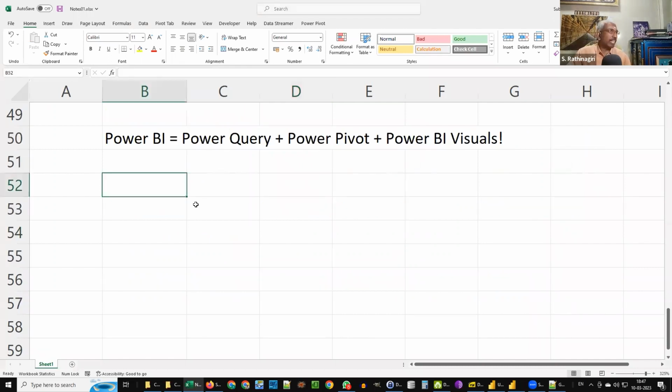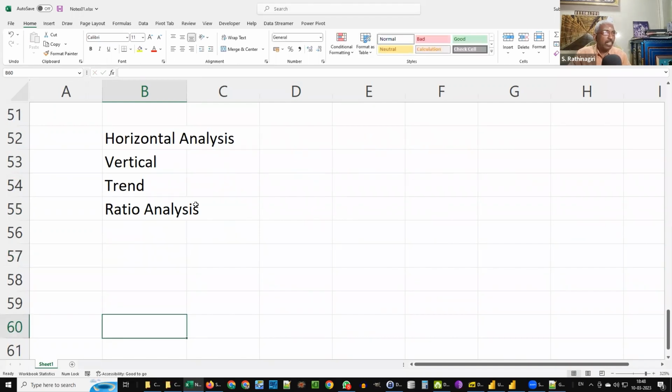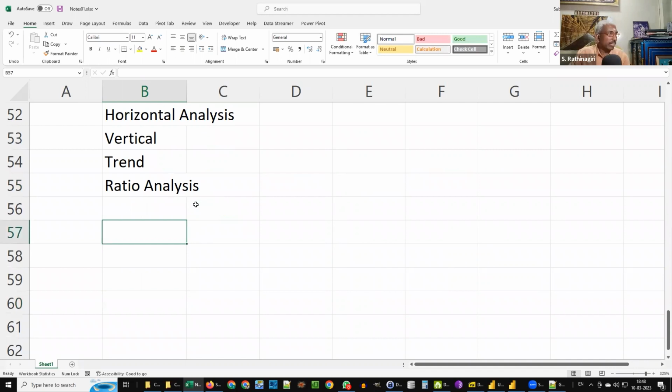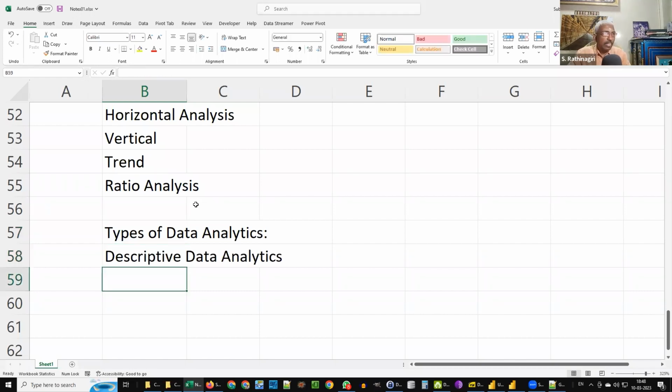First of all, let me tell you about the various analyses. We can do horizontal analysis, vertical, trend, and then ratio analysis. Apart from that, today we have some 6 kinds of data analytics. So what are the types of data analytics? Descriptive data analytics, and then we have something called diagnostic data analytics.